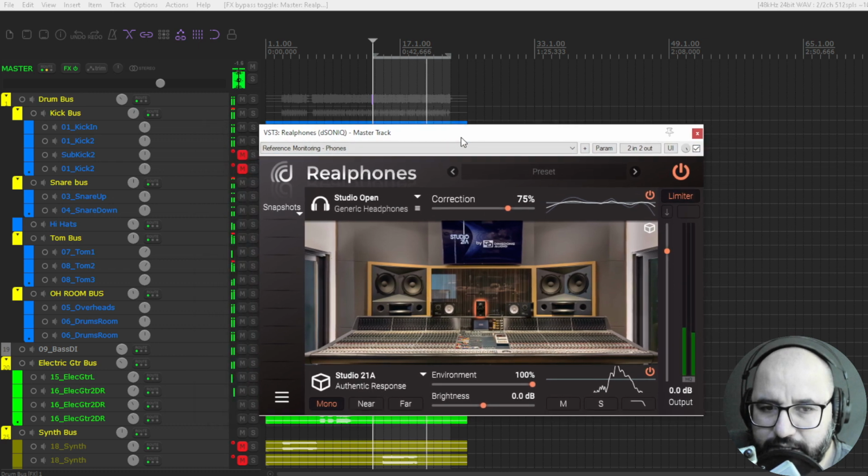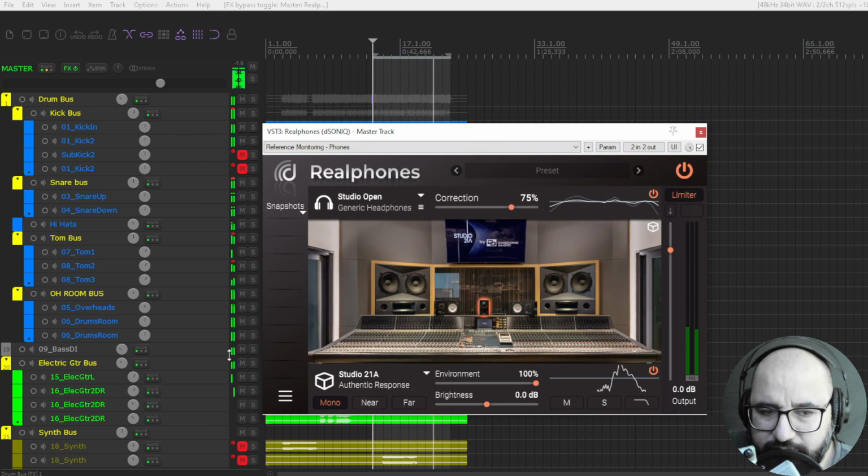We can even, for instance, mute the guitar and listen to the bass. If we are listening to the bass on this device, probably we are having a good mix. Okay. Let's mute the bass.